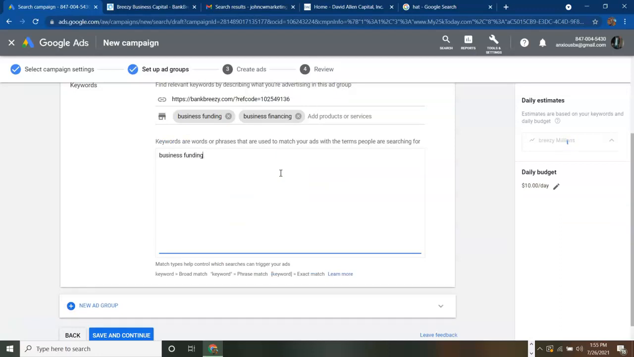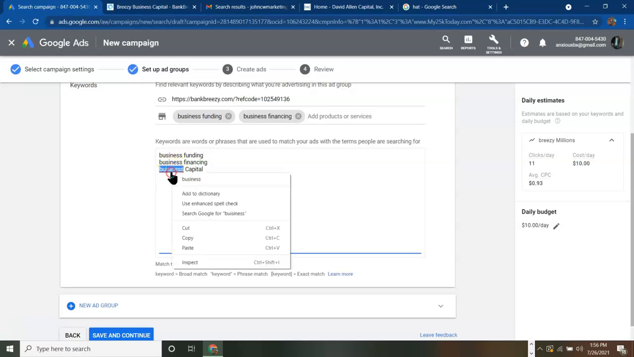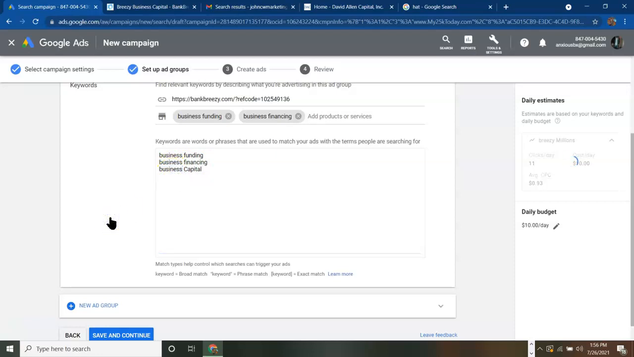business funding, business financing, something like that. And you can stick with the 2 keywords, and it will tell you how many clicks you should get over here. Let's say, business capital, right? We got that, business capital. Something like that. And you want to stay within that realm.